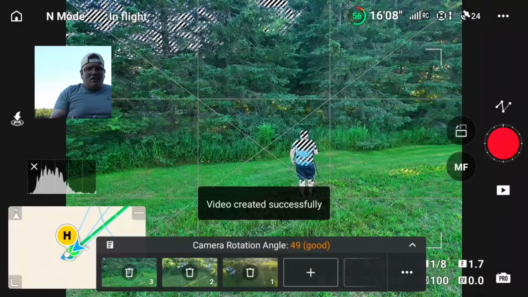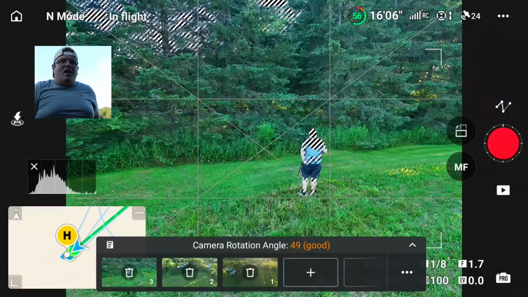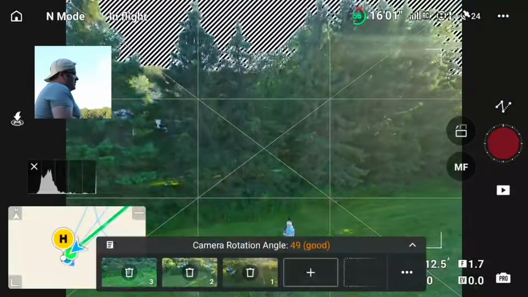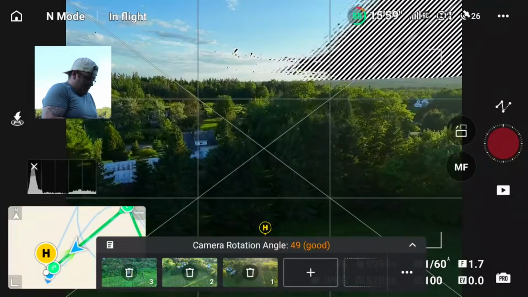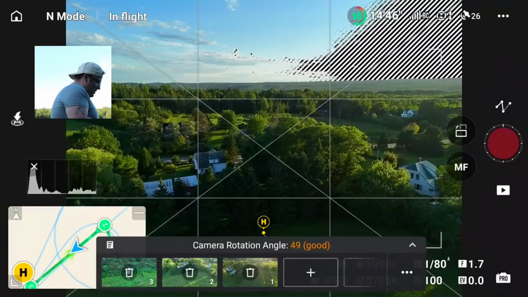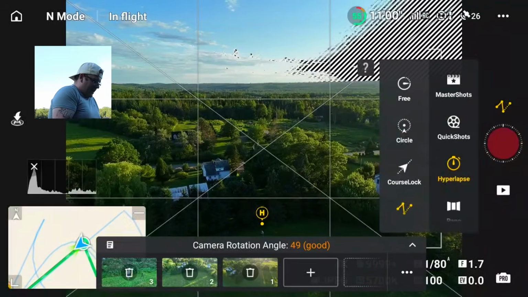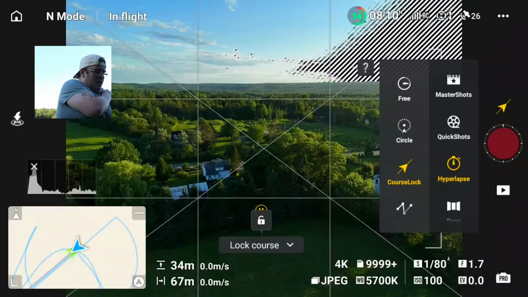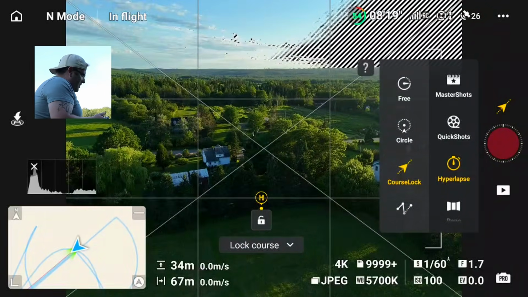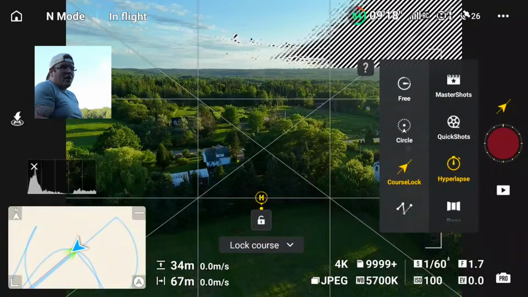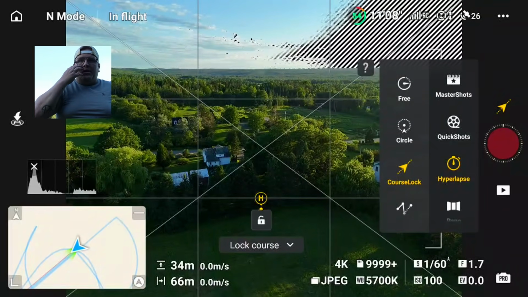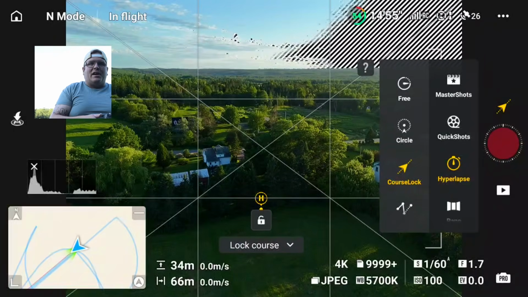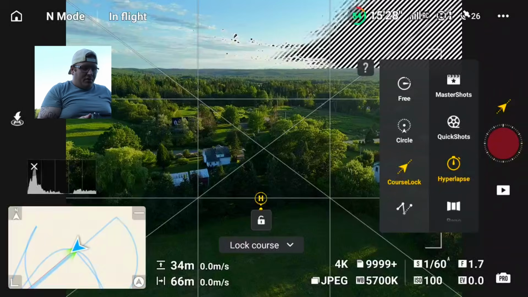Video created successfully. The one that you guys saw in the opening there. I'm going to show you guys how you can do that. So what you want to do is go on to course lock. So what course lock is, you pick a direction, the drone goes that way, and it'll keep that compass direction. You can change which way you're pointing the camera and stuff, and the drone will still fly in that direction.